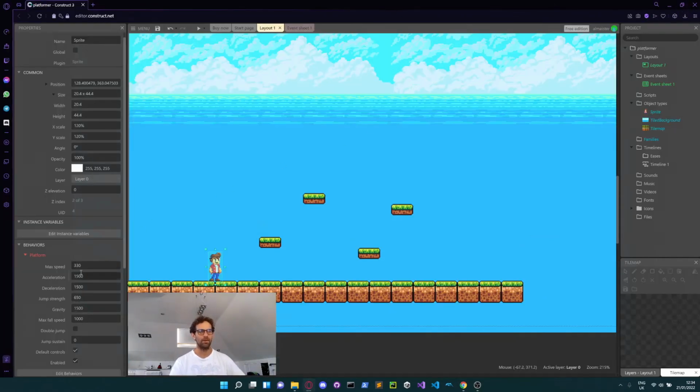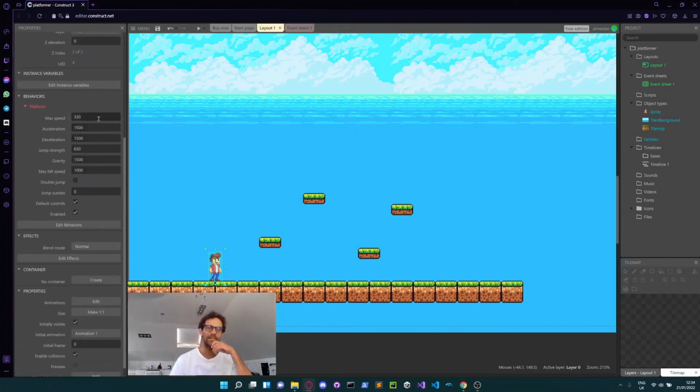So just to wrap this up, I'll give a quick discussion of some of the parameters on the platform behavior. The max speed is the speed that he will move at when running. Acceleration is how quickly he moves to his top speed. Deceleration is like the friction on the ground that slows him down when you release the sideways movement keys. And then jump strength basically affects how high he will jump. You can add a double jump if you want, which means you can jump from the air. Fall speed is like his terminal velocity.